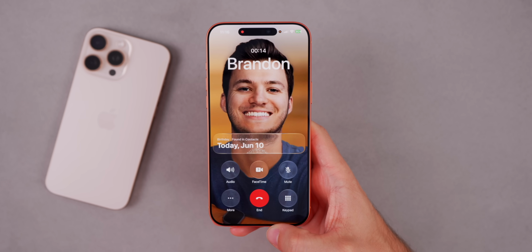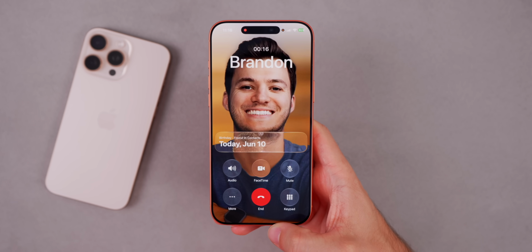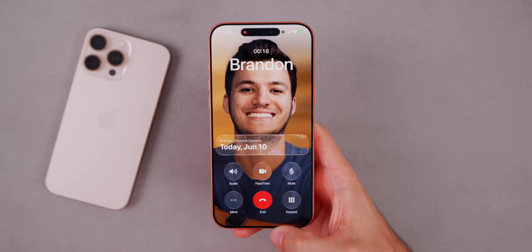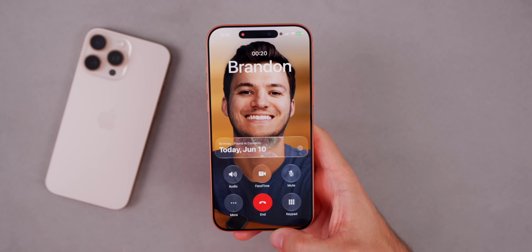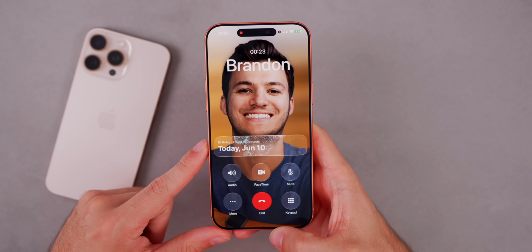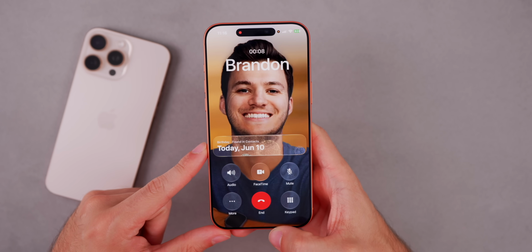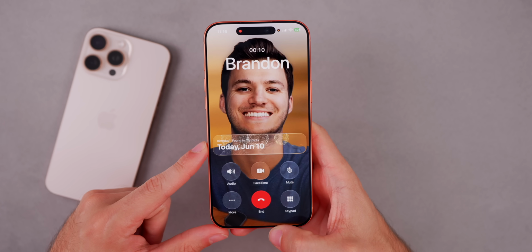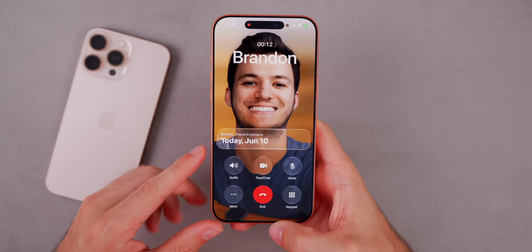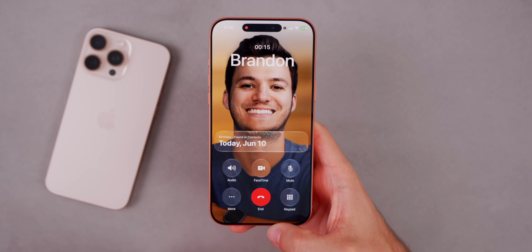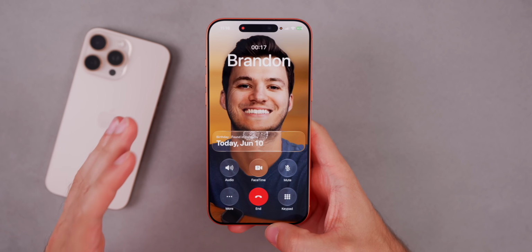Another really cool feature here in iOS 27 is that we have relevant information inside of the Phone application when you're on a phone call. So for example, if I'm calling somebody and it's their birthday, we have this right here. It says birthday found in contacts, and it shows that the birthday is today. So if you forget to wish somebody a happy birthday and you're on the phone with them, you will get a little reminder.